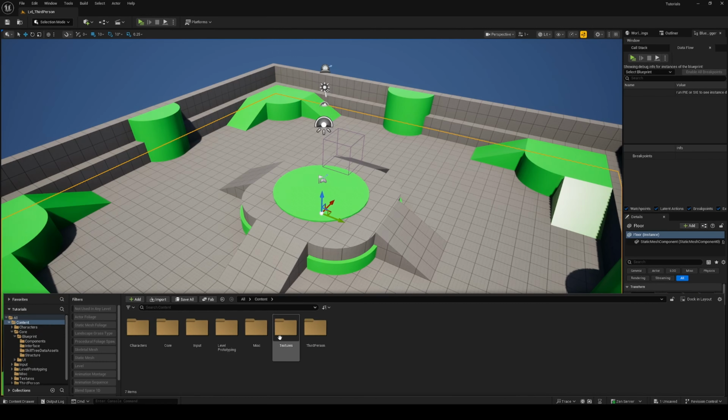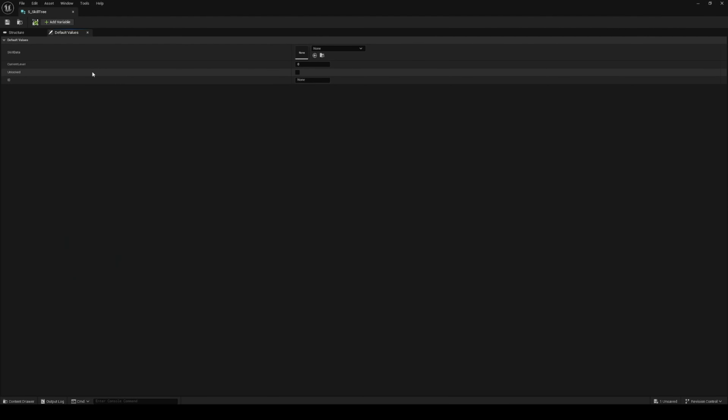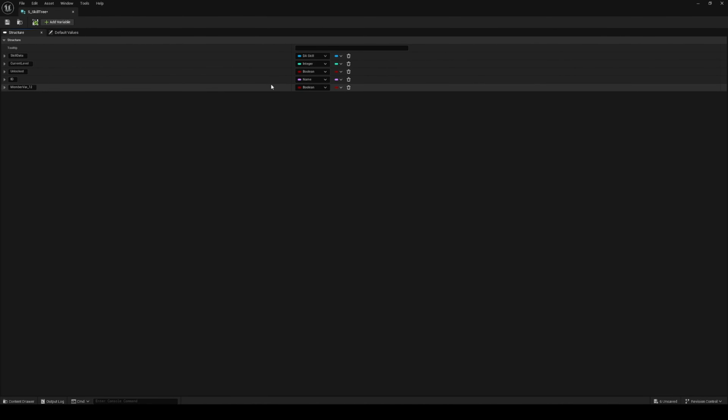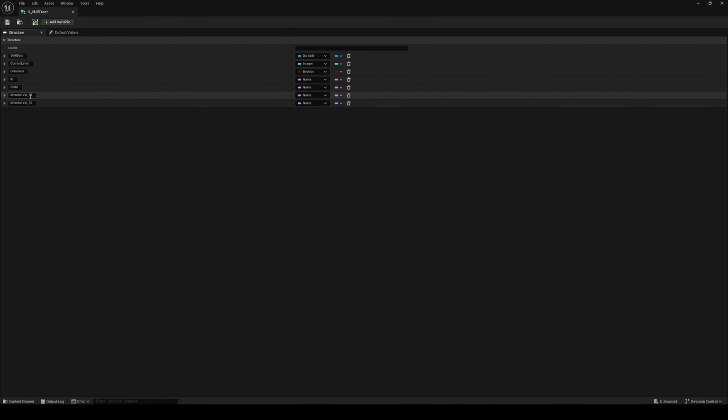Okay, to start, we're gonna open our structure skill tree, and we're gonna add a variable, and we're gonna add a child. It's gonna be name. We are gonna add two more, child 2, child 3.